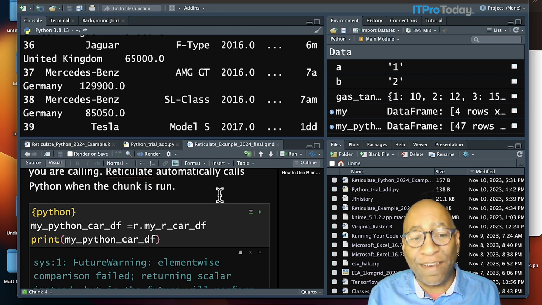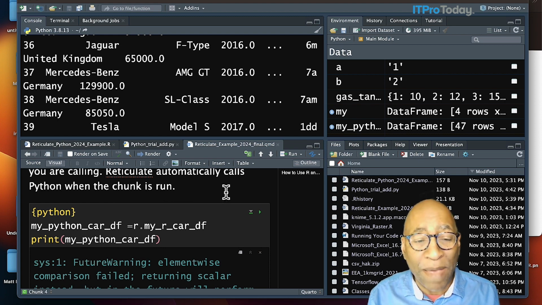Use Reticulate and learn how, as a basis for learning how to use R and Python and be an even better data analyst or a better data manager.